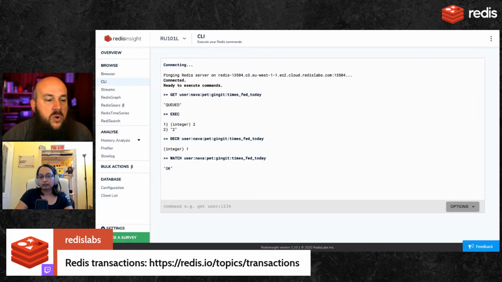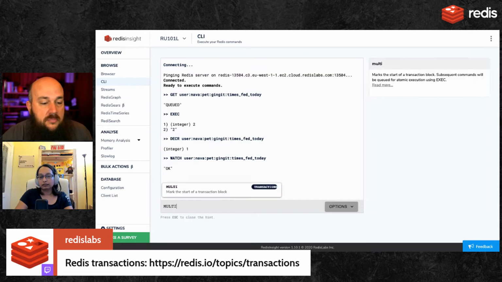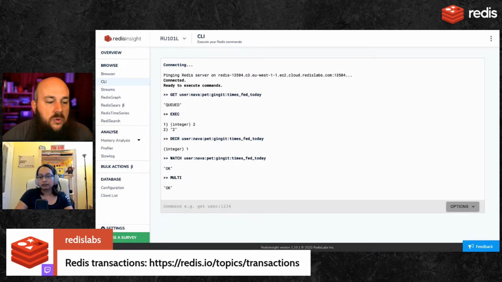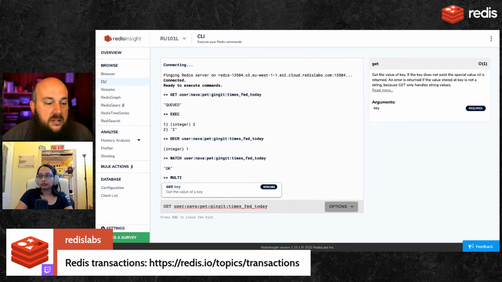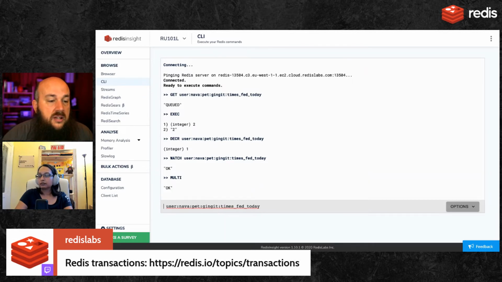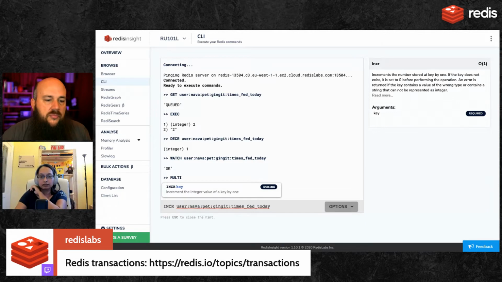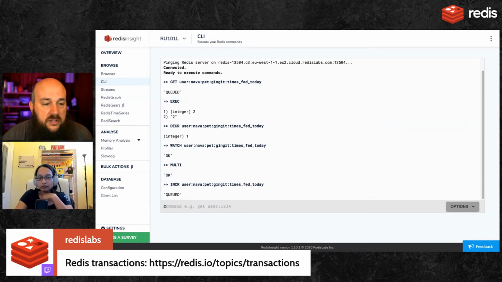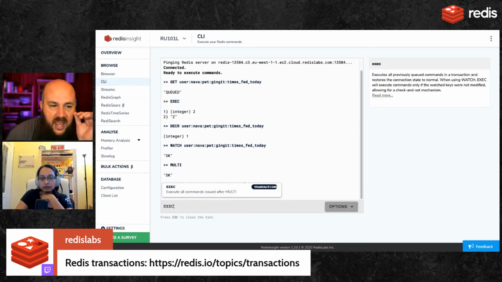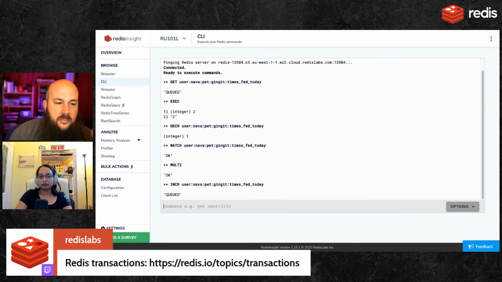Okay, so I am watching. I'm going to do a multi-command. I'm going to anchor this when it's queued, and I'm all set to exec. I'm all ready to run my multi-command and actually increment it by 1. It is currently 1. It should increment to 2.